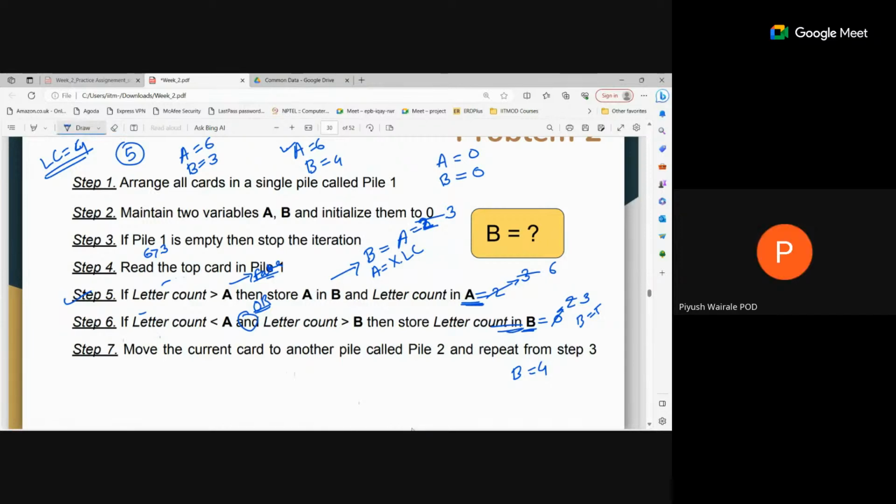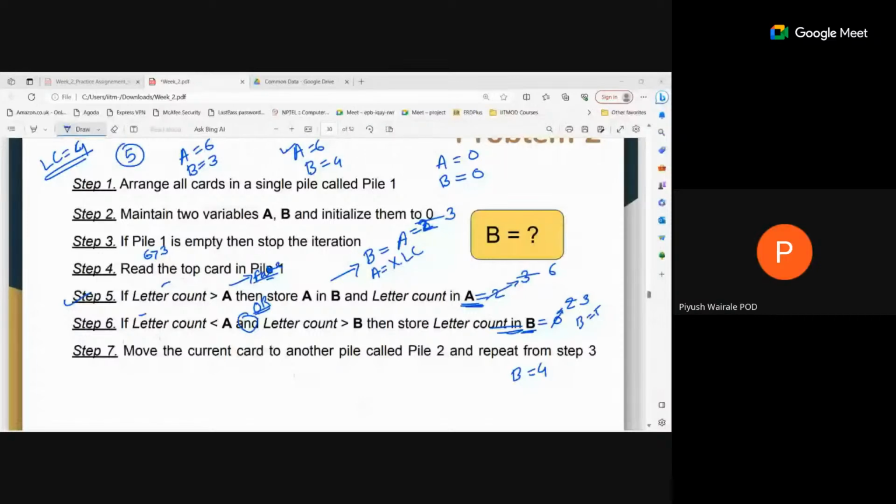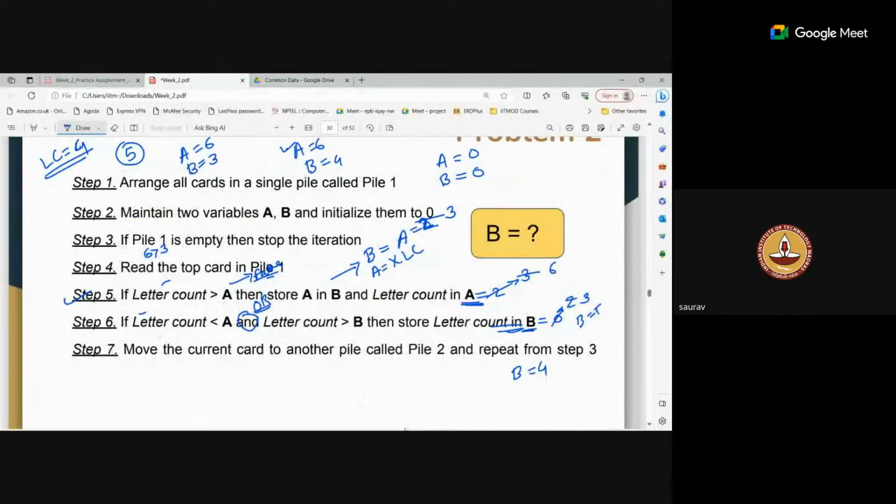Okay. So Saurav, you said we can convert it to OR, right? Yes, sir, OR operator. Now tell me what will happen. In the OR operator, this condition doesn't matter, no? Why? Letter count less than A. In this case, it will matter if you are changing AND to OR.